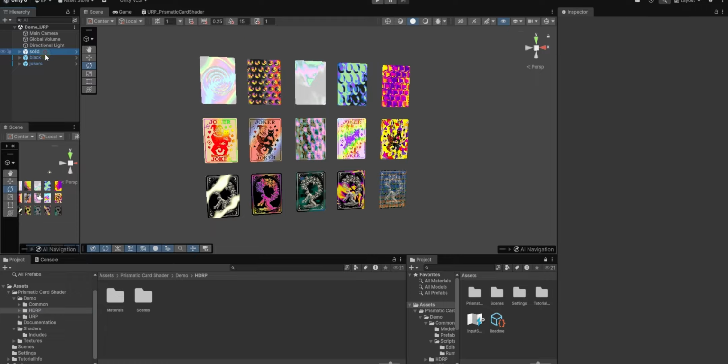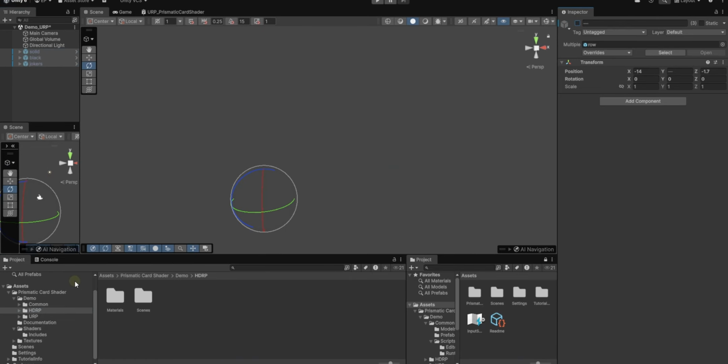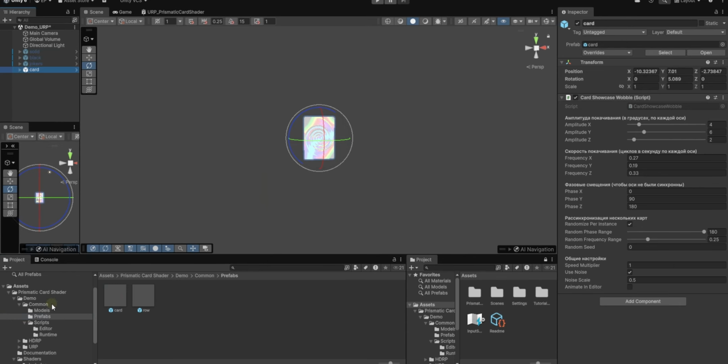Let's begin by hiding everything in the scene. Next, create a new card object. Now, create a new material and assign it to the object.